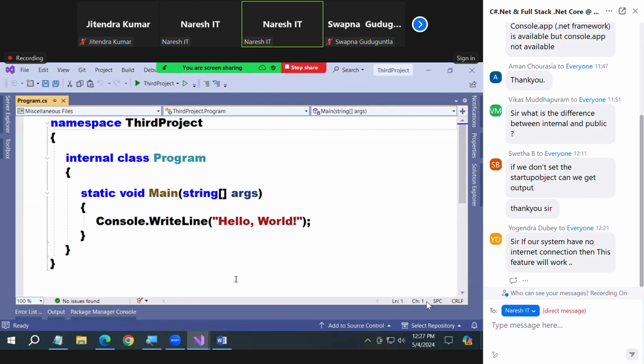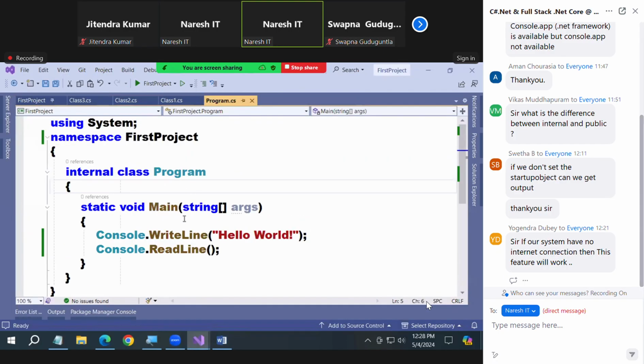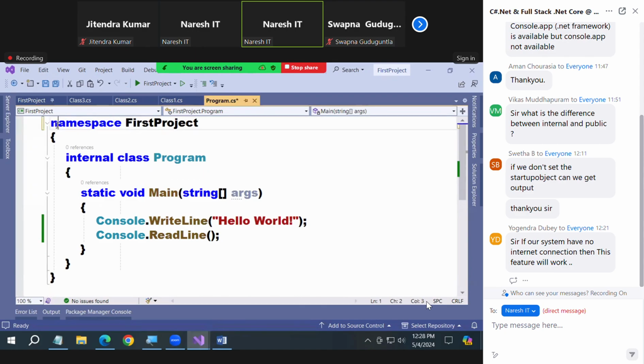Some old style. Anything new you noticed? Nothing. Using system is not there. Array, using system is not there. Working. Let me come to the first project. First project is 5.0 now. Let me remove using system. Array, error. See? Error coming. Oh, I need to add it.